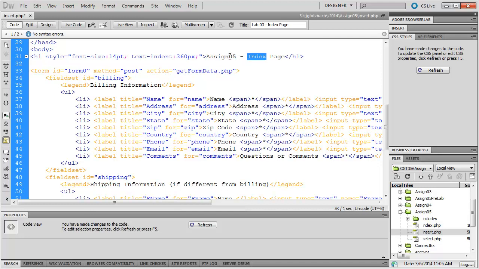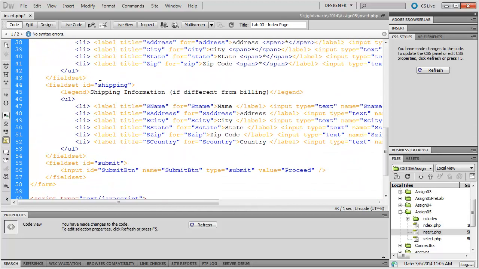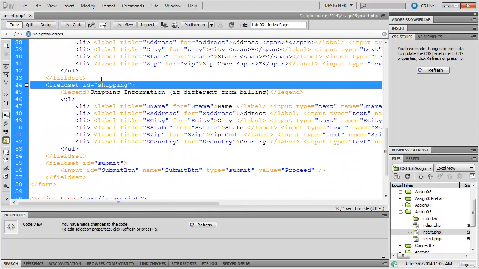And this is going to be the insert page. We'll keep this form ID equals 0, post. We're going to change the field set. We're going to keep the legend. We're going to keep the UL. We only need 5 LIs. So in this 2, 3, 4, 5. So we're going to get rid of that. We don't need the second field set, so I'm going to delete this.